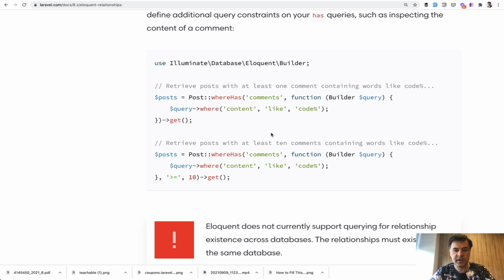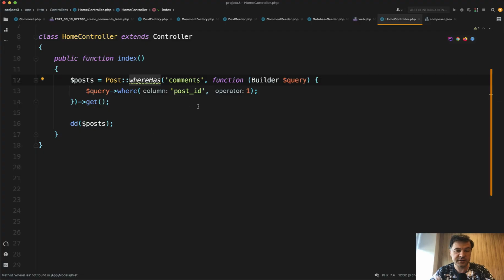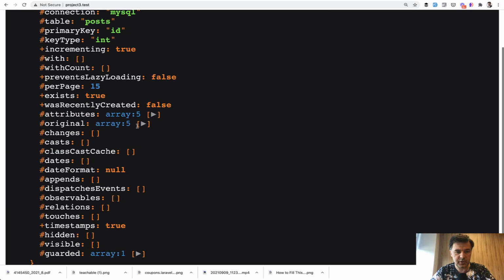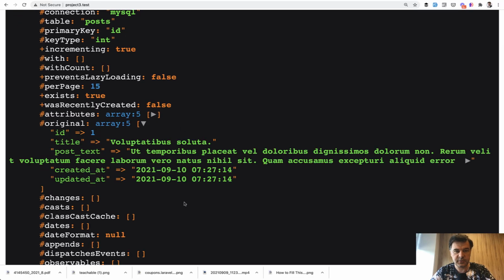So it has WhereHas comments. I just created the same structure with just a different syntax, with a different condition. But anyway, how to make this shorter? It actually works. This is the result of getting the posts. So I get some data from the database.